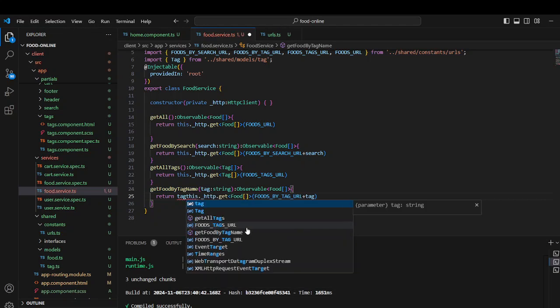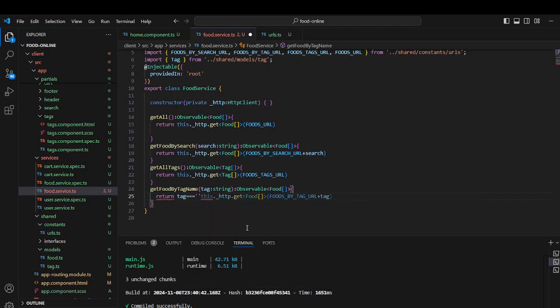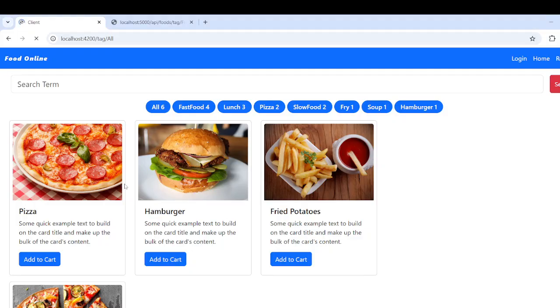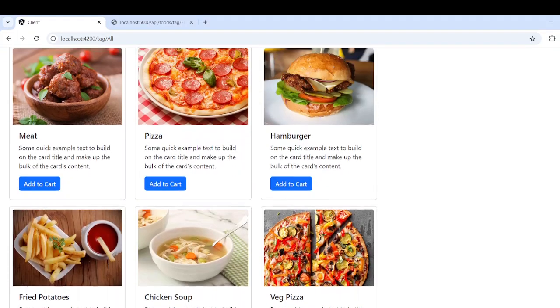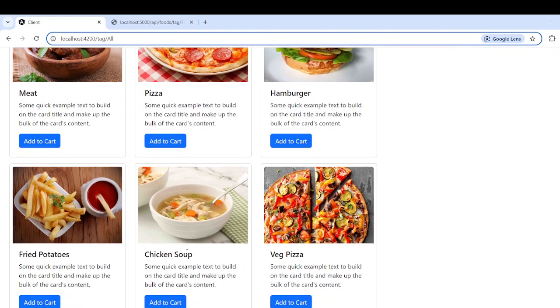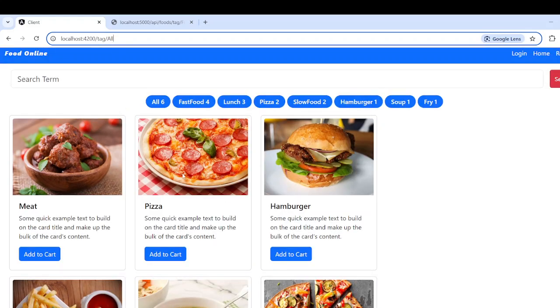Tag equal to all. So if it is all, then we can call this get all method. Otherwise it will be the tag name. Now let's go to the browser again and see all. So by using all, if you observe the URL, there is an all. So that is why we are getting all the items from the database.